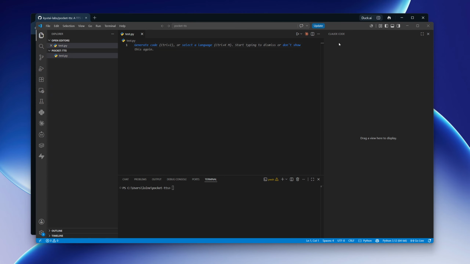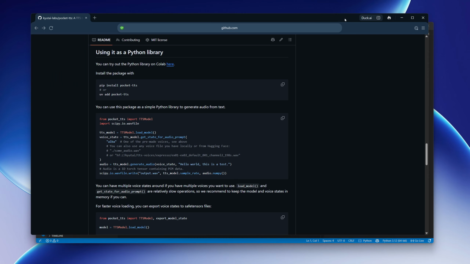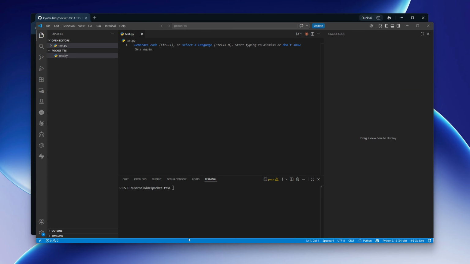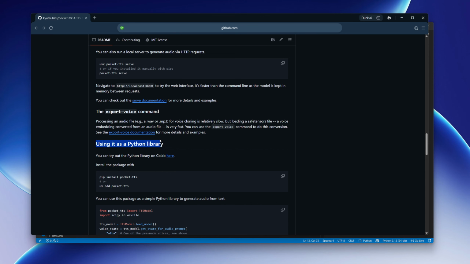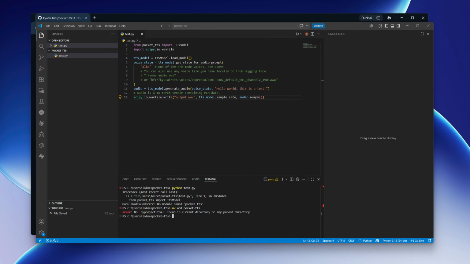Okay, I'm in VS Code, so I'm just going to grab the example from GitHub and see if we can run it. How does this work again? Python test.py. No module named Pocket TTS. Well, that's not good. Oh, it's if I want to use it as a Python library, so I have to run this command, I suppose. Let's try it. Okay, and this error again.